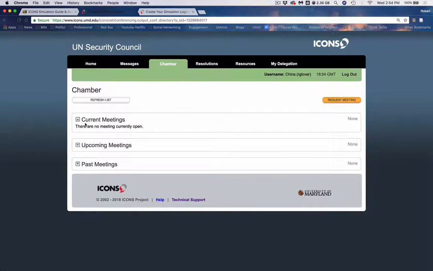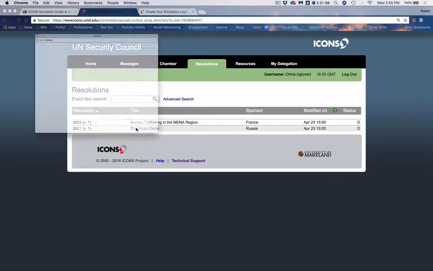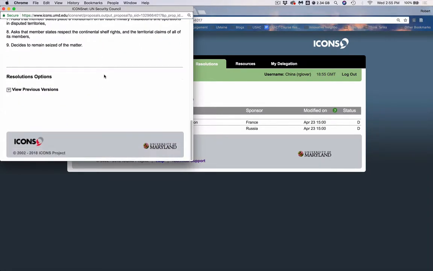And that is also where voting will occur, right? You'll see some things that aren't here currently, but once there's a meeting, there'll be an option for you to formally cast your vote at the times that it's scheduled in the agenda. The resolutions. So we have two resolutions that we're dealing with. One is the human trafficking resolution sponsored by France. The other is the Arctic Circle sponsored by Russia. You can review the resolutions here.